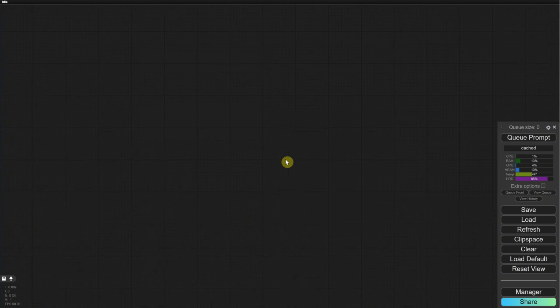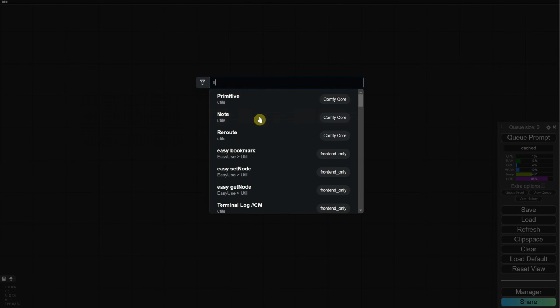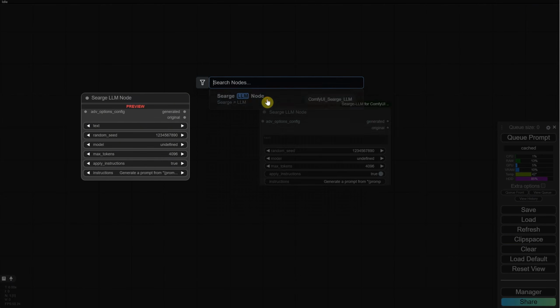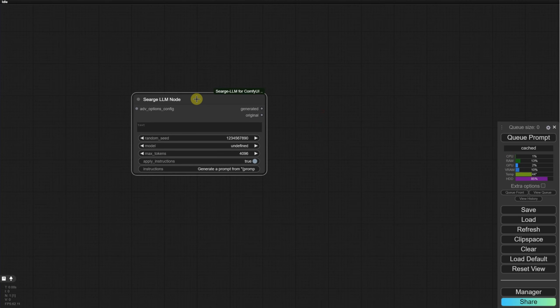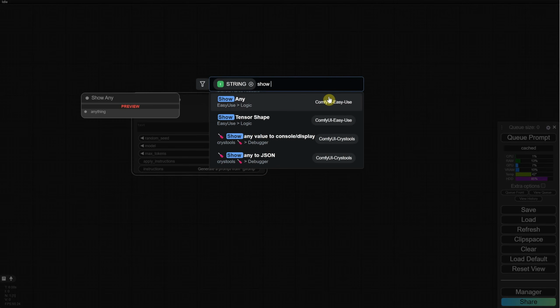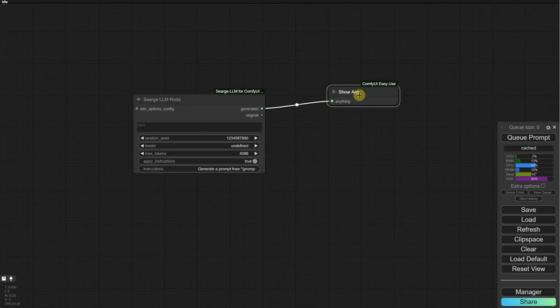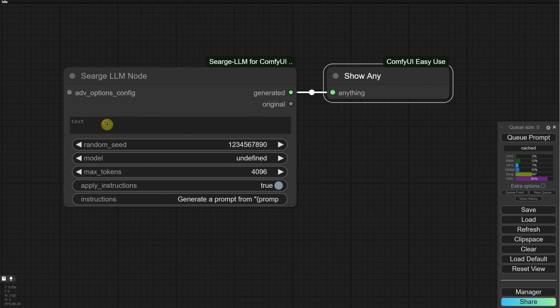Now, let's clear the canvas and start fresh so I can explain how it works. Double-click on the canvas and search for LLM. Add the Surge LLM node. Then, to view the generated text, add a Show Any node. In the text field, enter something like a cute cartoon cat.